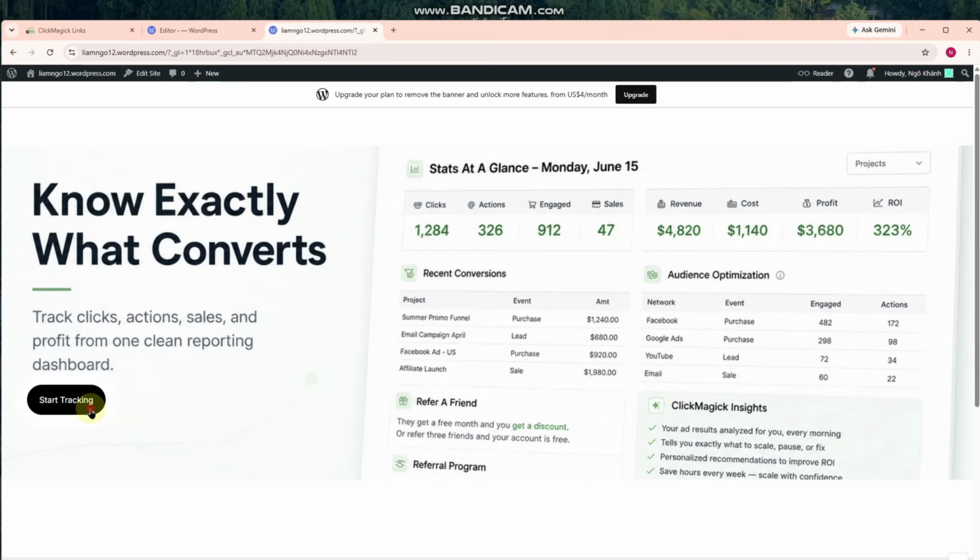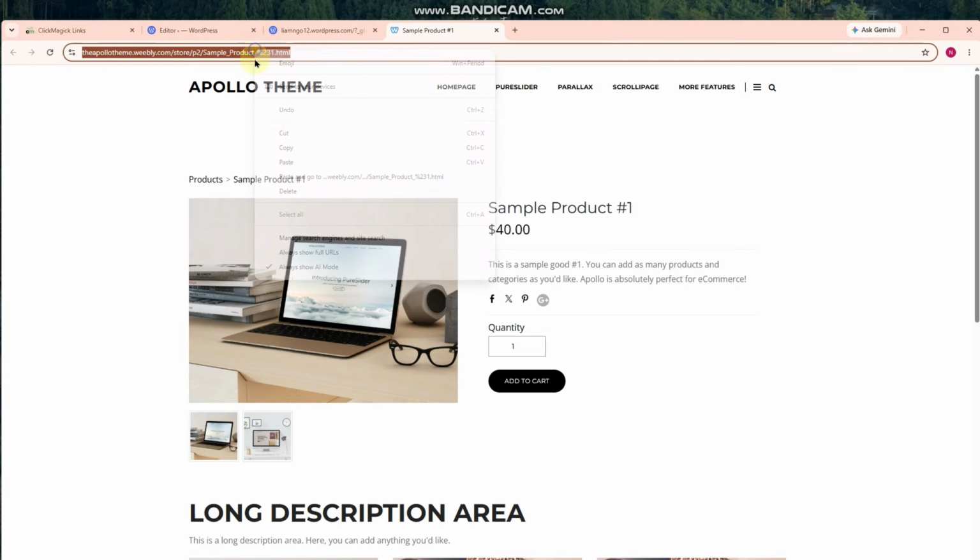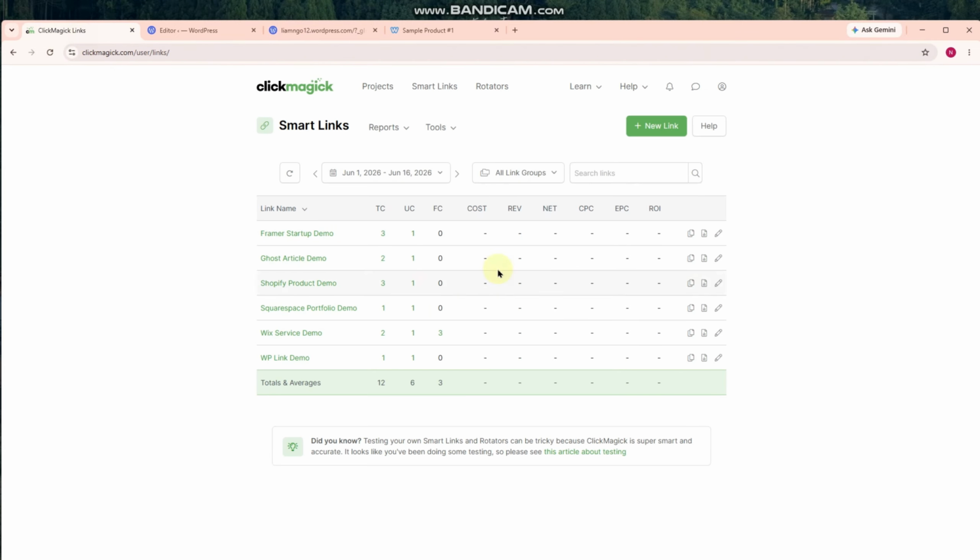First, I'll open the Weebly product page in a new tab. This is the direct product link people should visit after clicking the button. I'll copy that link so I can use it as the destination inside ClickMagick.